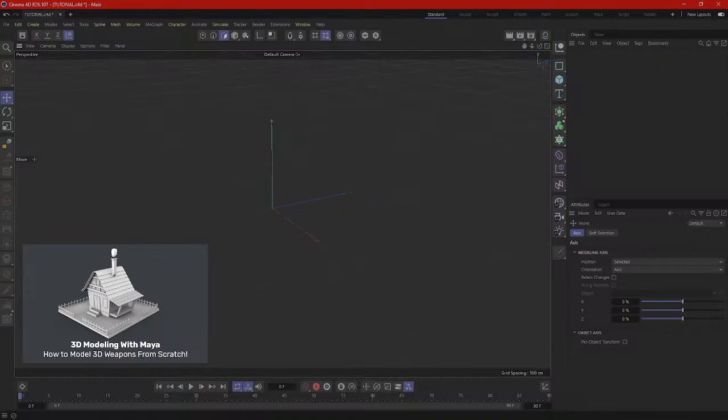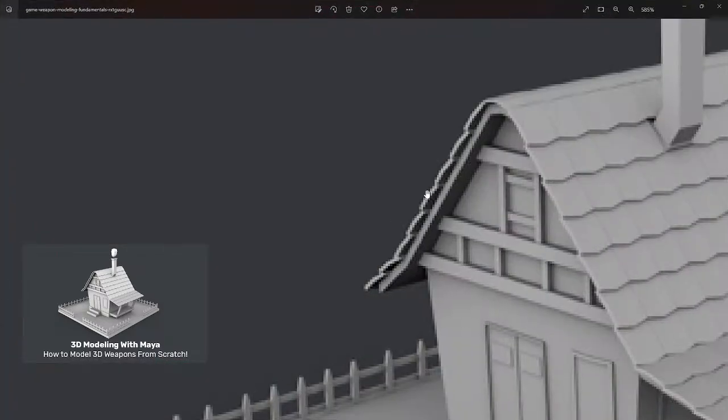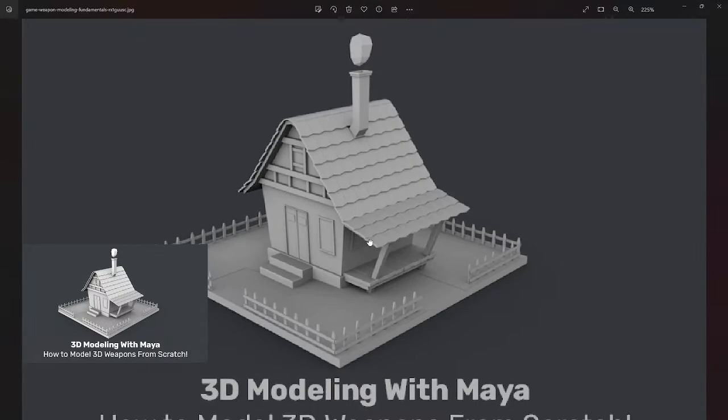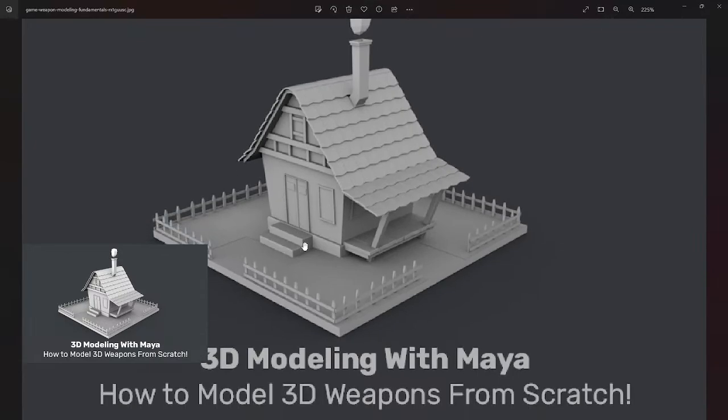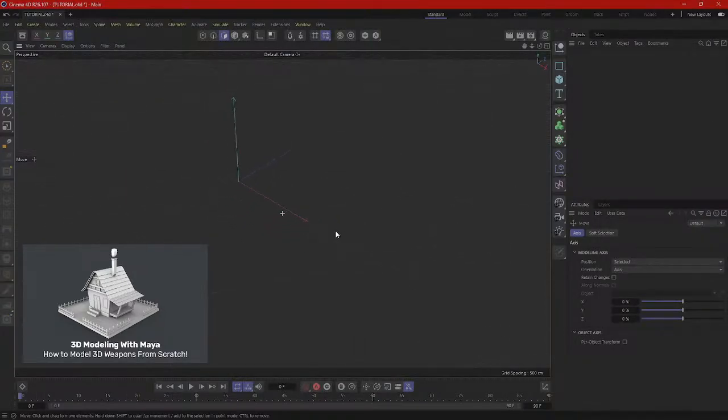So here in our reference image we have a house. We have a house that has stairs, a rooftop, a chimney, a fence, windows. There's a lot of things, so we'll try to mimic the reference image. It's kind of a stylized house, so let's get right into our video.